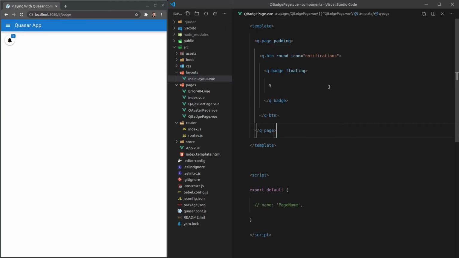We can also make them transparent. So this is floating. Let's also add transparent to that. And before I save it, just have a keen eye on this. Save. And you'll notice that it goes a little bit more transparent. So that's kind of nice, like if you don't want to draw too much attention to the badge.